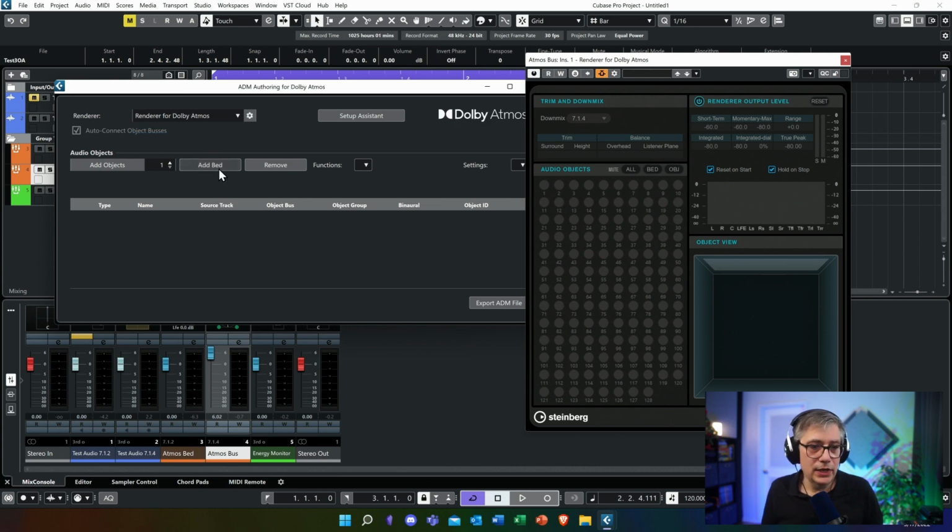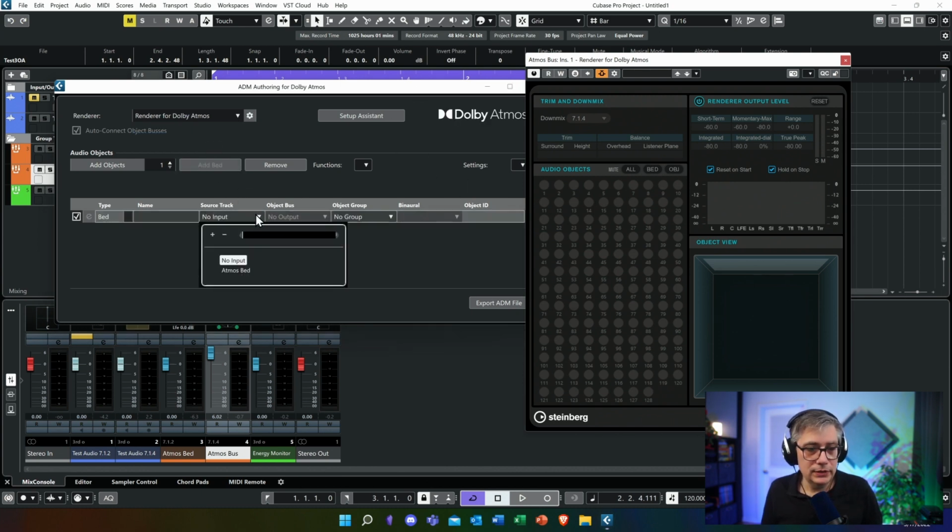I'm going to add a bed. The bed that I'm going to add is the Atmos bed. Now, what I want to do is use the first 8 channels, so essentially the mid information, the 7.1 of the 7.1.4, and I'm going to route those into the Atmos bed, and the 0.4 of the 7.1.4 I'm going to route into 4 objects.